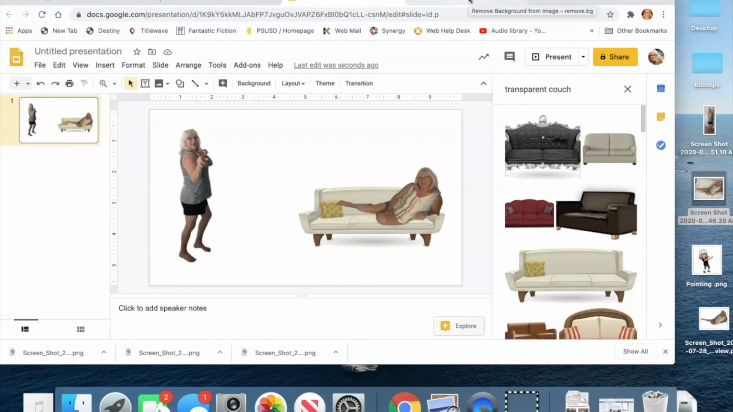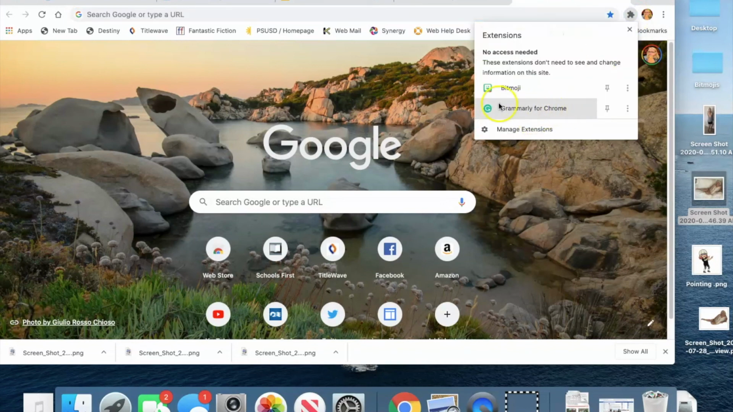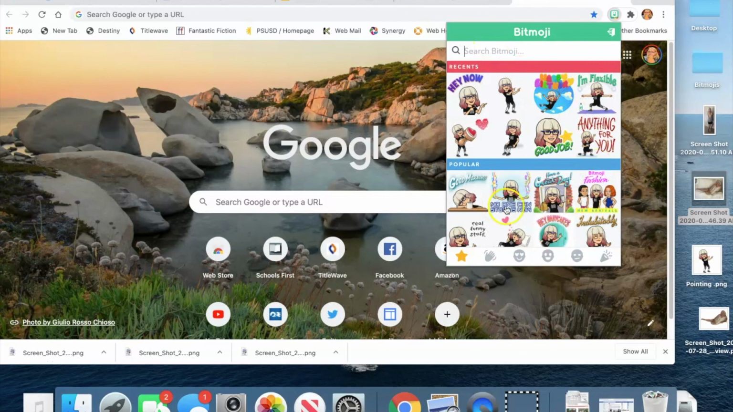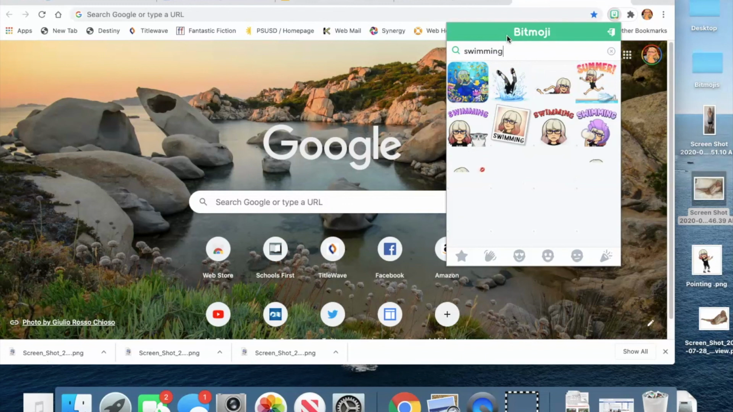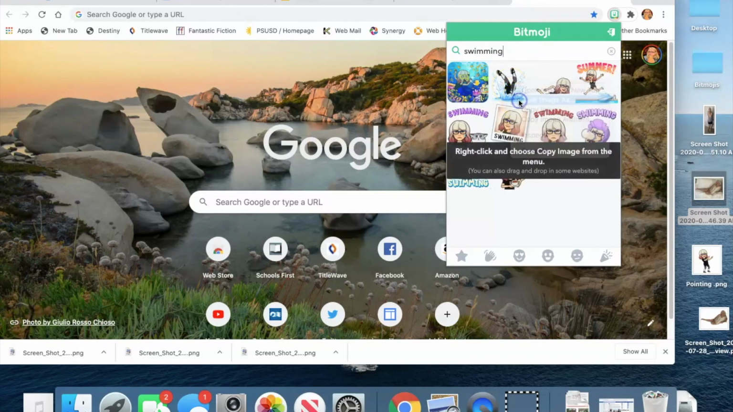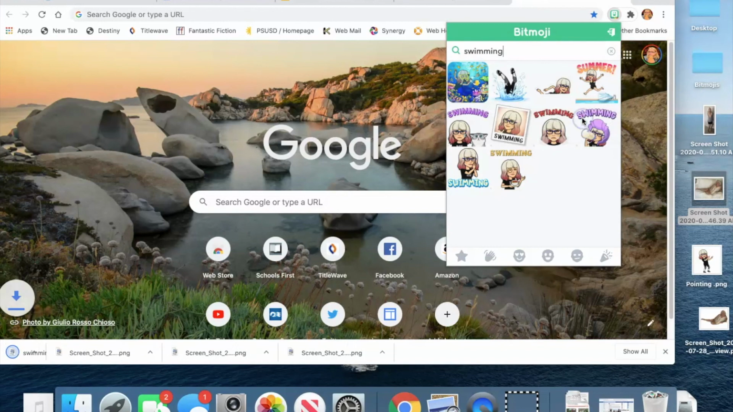You can go through and download it right here in your Bitmoji app. So say you find one that you like. Let's say I'm going to search for swimming. So say you really like this one. You can save image as and name it. Save it to the desktop, save.